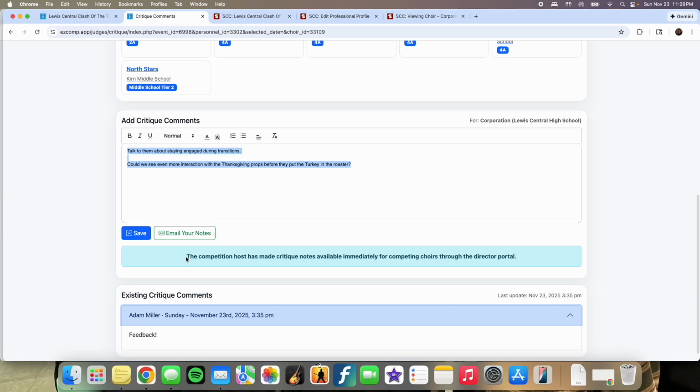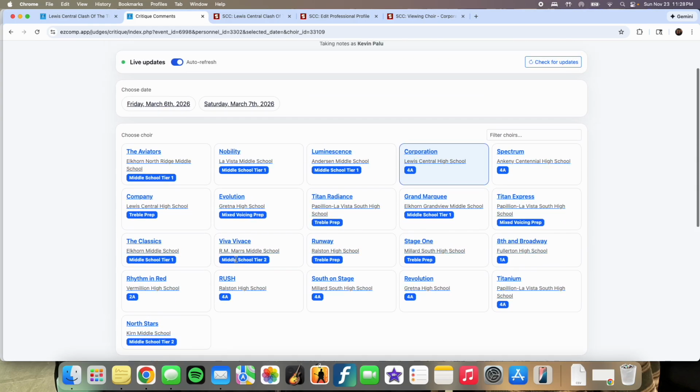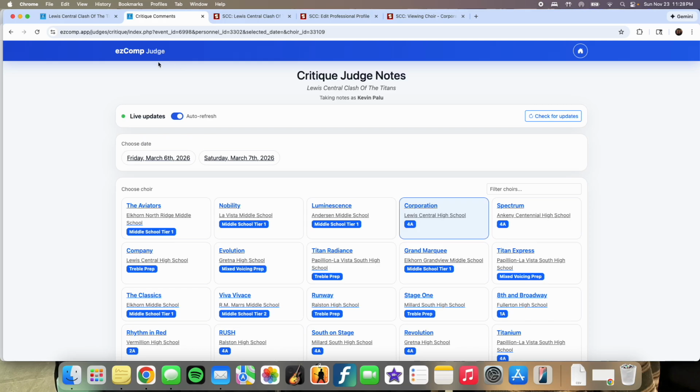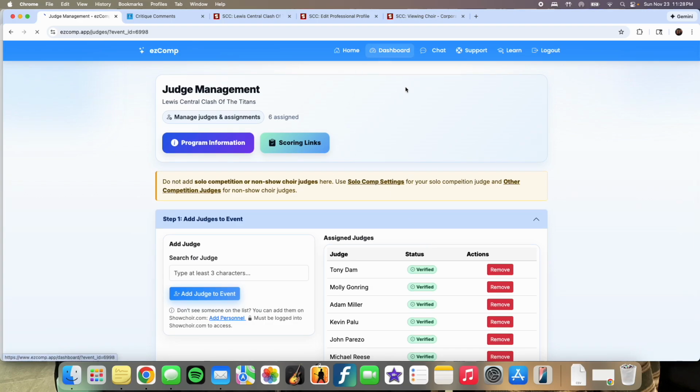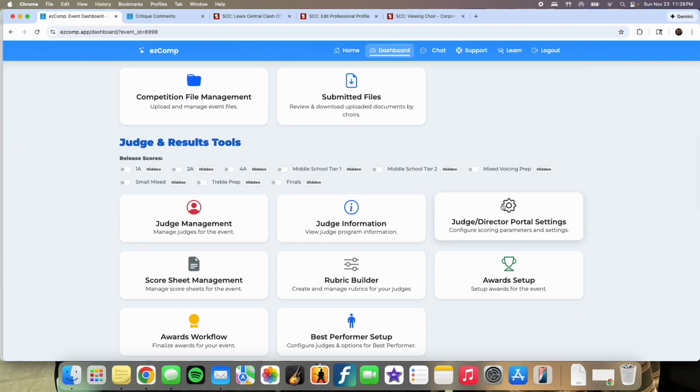Or if the host has enabled things, it can go directly from my computer to their portal and they can see everything instead of having chicken scratch on a paper that they might lose the moment they walk out of the critique room. Okay. If I, as the host, want to enable some of those features, I can come over here.